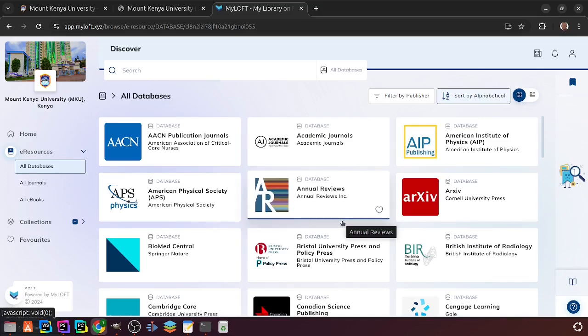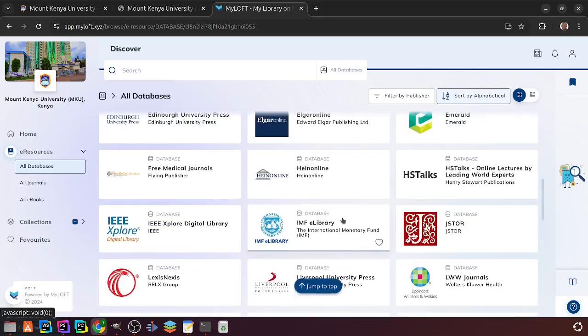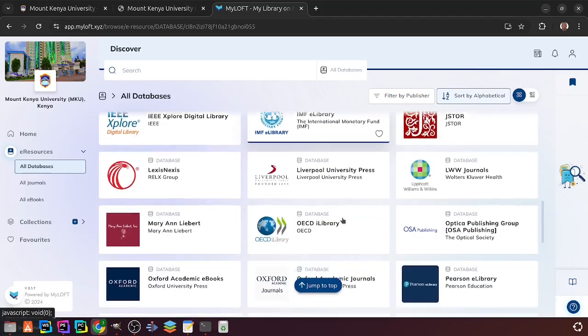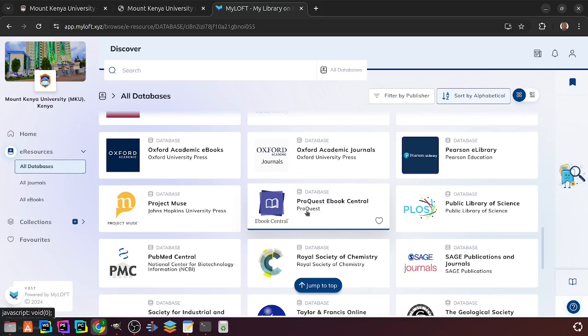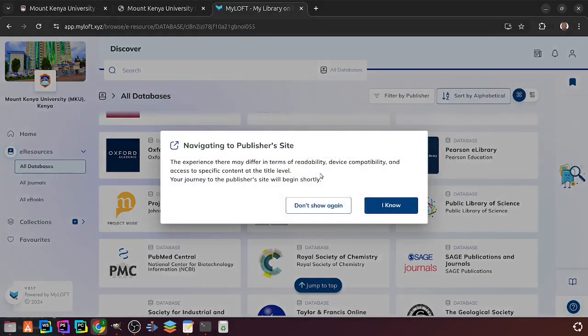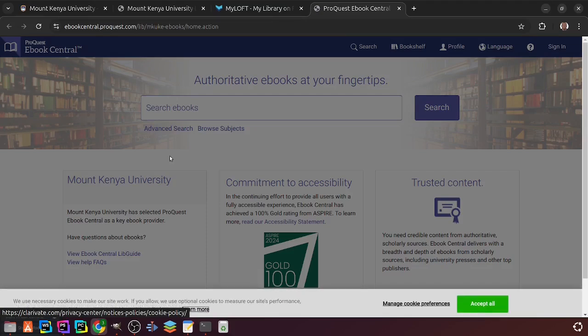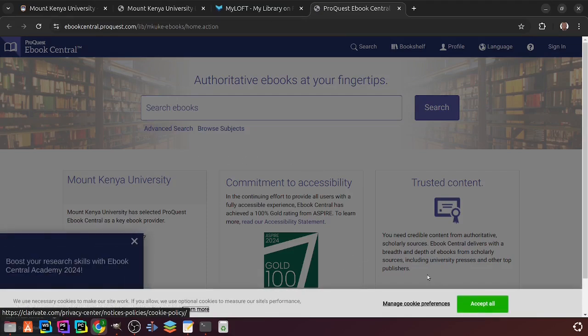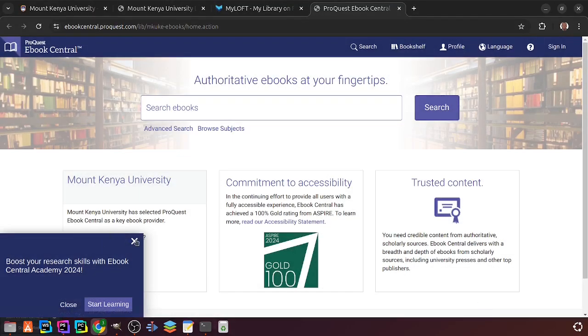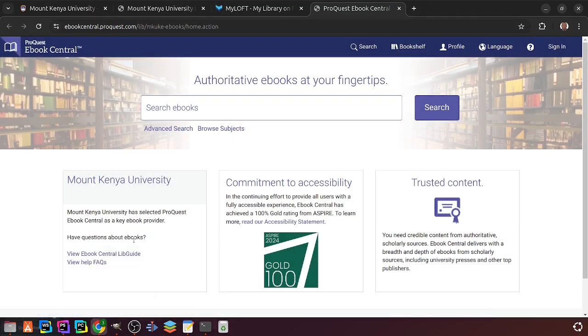Now, today we are interested in navigating ProQuest. So simply scroll down until you see ProQuest ebook central. It is here, right here. Then click on it so that it takes you to the publisher's platform. Here, click on I know so that you can proceed to the publisher's platform. Now, right here, we have landed on the publisher's platform, and you can click here to accept all the cookies. And then these pop-ups, you can simply close it.